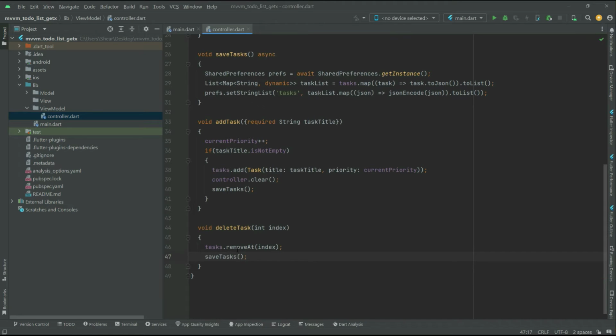You guys can see this simply invokes the save task method to persist the updated list to the storage, and it's going to simply save the task after the task deletion. So basically this method is called whenever you want to delete a specific task. After calling the delete task method, the task at the specified index will be removed from the list, and lastly the updated list will be saved by calling the save task method over here.